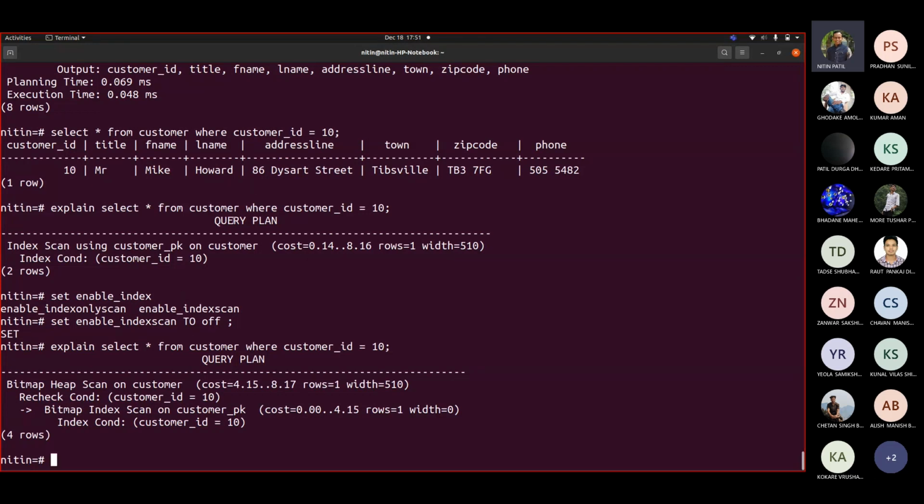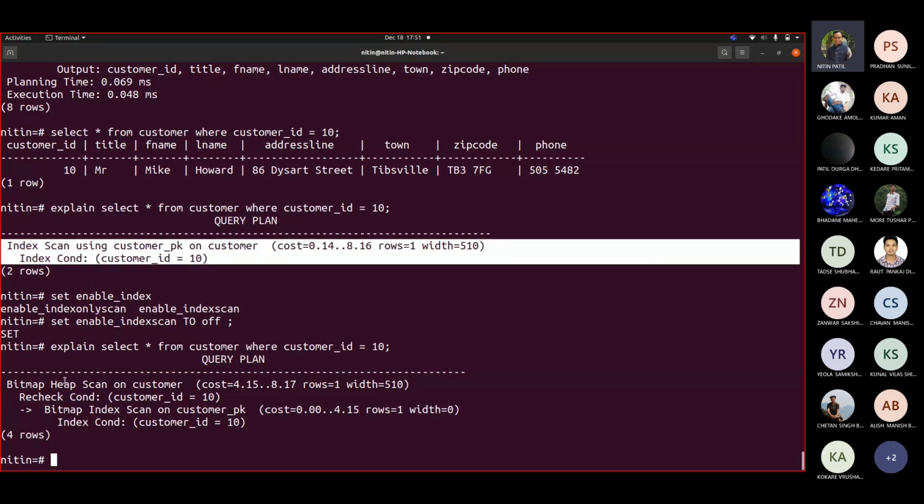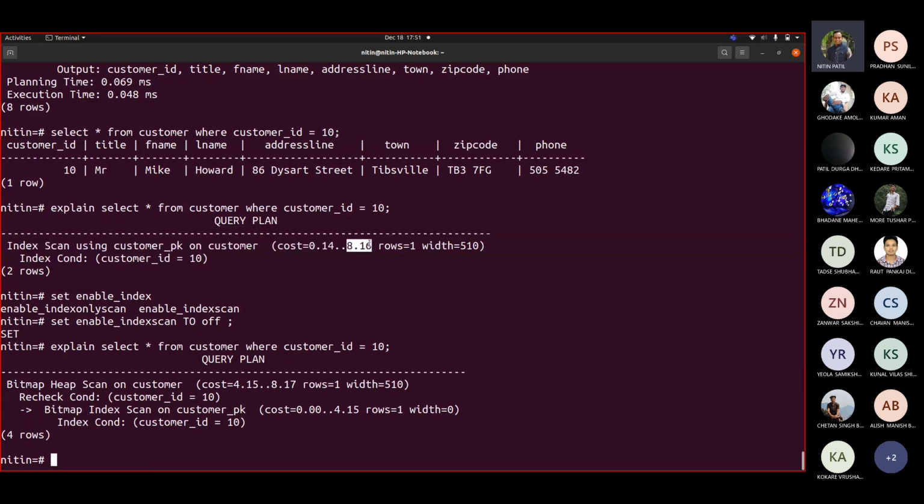So to execute this query, select star from customer where customer ID equal to 10, the earlier plan was index scan, but when I switched it off, I got bitmap heap scan. Now see the time taken. So now let us concentrate on this. 8.16, 8.17, definitely in milliseconds. So see, by 0.01, your index scan was better.